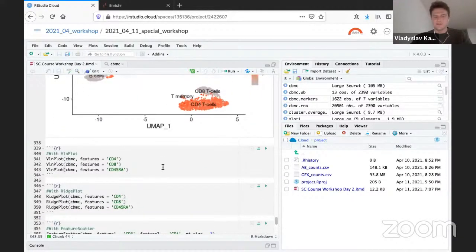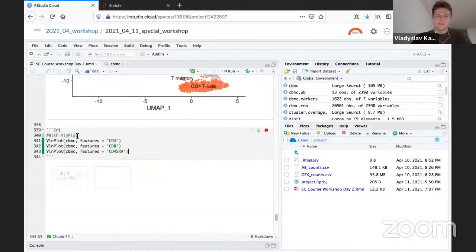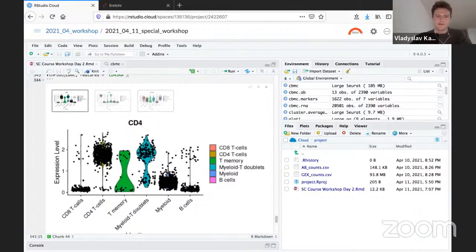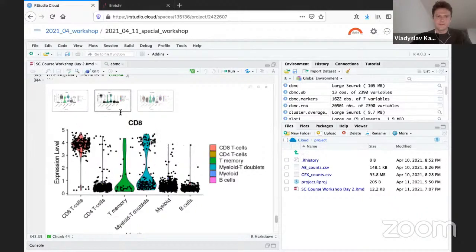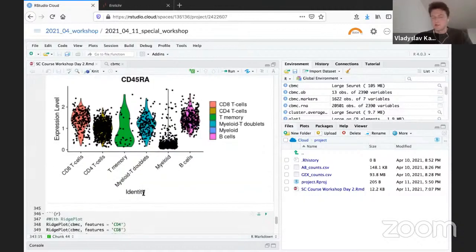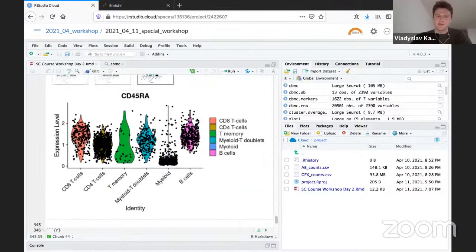The next point could be, for example, to visualize it with the help of violin plots. You can plot here, for example, CD4, CD8, and CD45RA. This is a marker for naive T cells. As you can see, almost all of them are highly positive except for this T memory cluster. You see that the majority of this cluster is located in the lower part of the violin plot. That is logical because we know that this cluster would be less naive and more of a memory subtype.